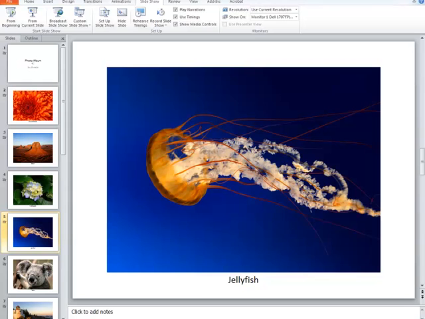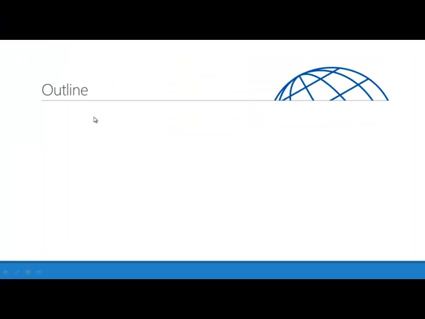So, to review, we created a presentation, inserted a photo album, added pictures and captions. We also added sound to this photo album presentation, and we set up and viewed the presentation. I hope this presentation is helpful to you and will help you create photo album presentations in the future.